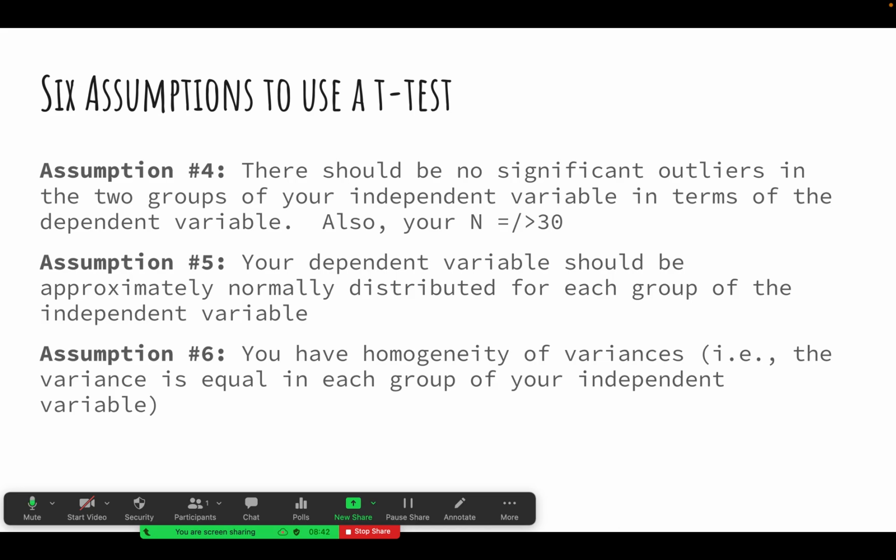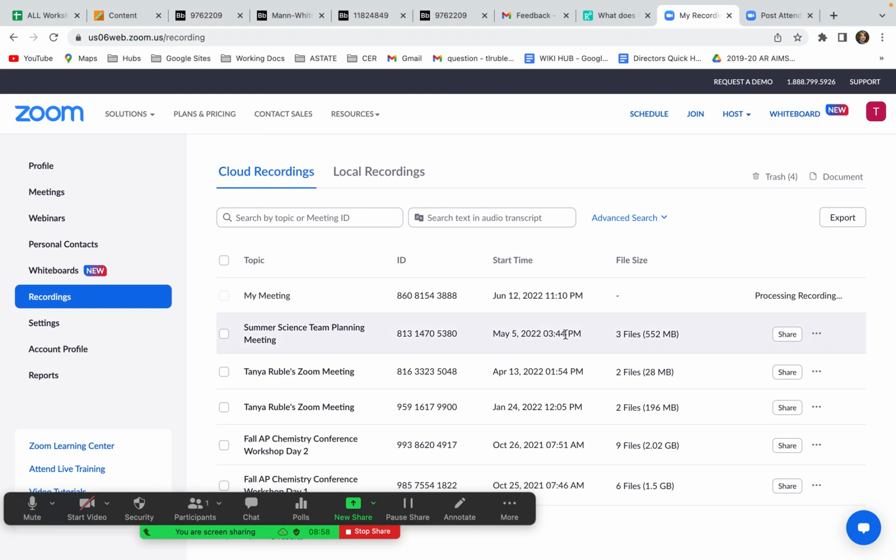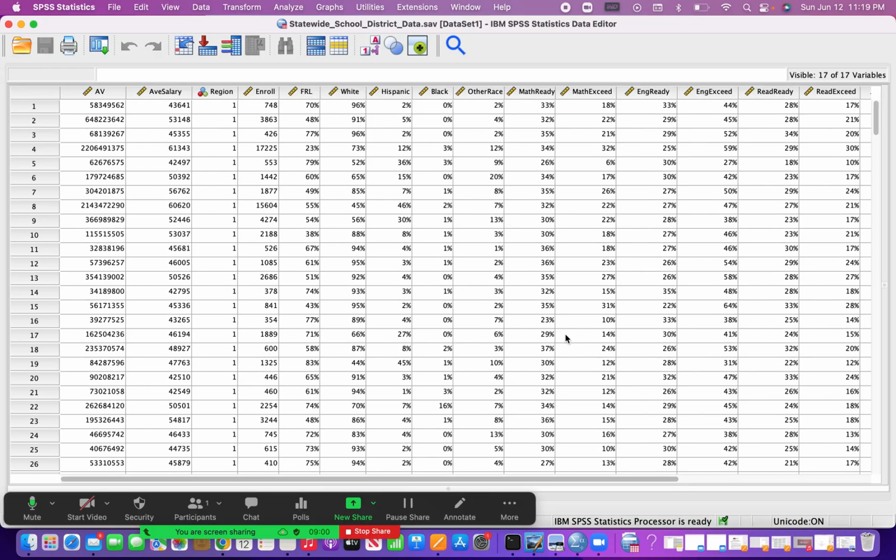And then assumption number 6 is that you have homogeneity of variances. That means that the variance is equal in each group of your independent variable. So these 3 assumptions we will be checking to determine if a t-test is indeed the best test to use for our data. Let's look at the data real quickly.